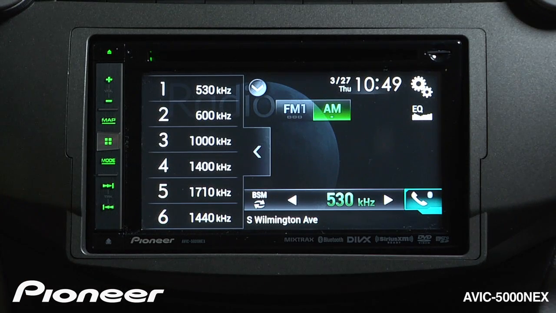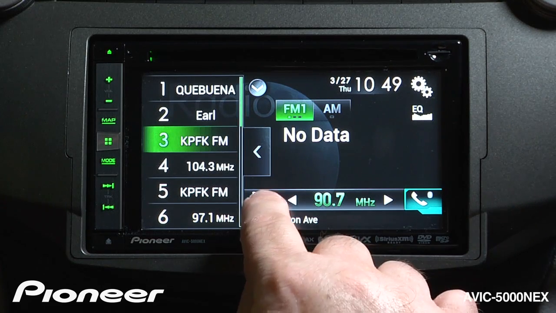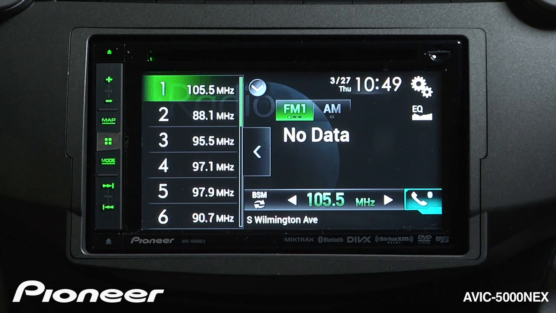So I'm going to go back to my FM number 1 and use the best station memory function right here. If I touch the BSM function, the tuner will automatically scan through the entire FM spectrum and lock in the 6 strongest radio stations that you're receiving right now. BSM comes in very handy if you're on a long drive and the radio stations become weak. You can just touch the BSM button again and automatically lock in 6 strong radio stations.